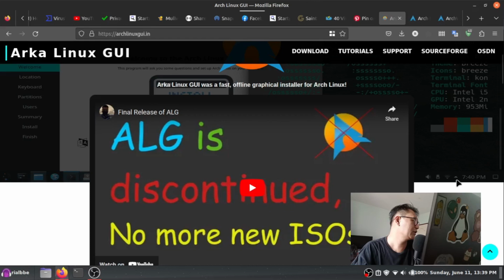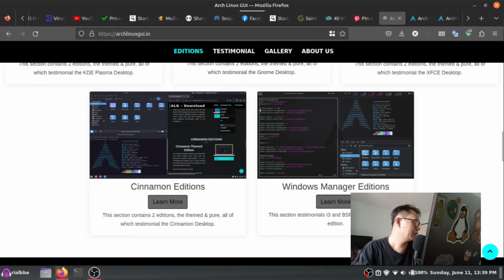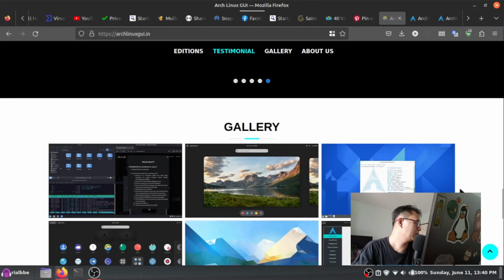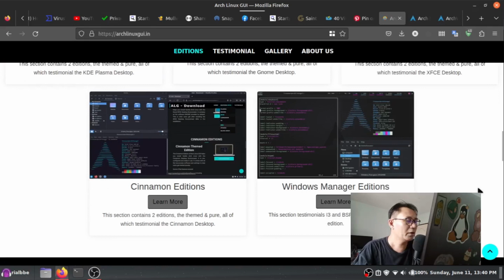And they have the Plasma Edition, the Gnome, XFCE, the Cinnamon Edition, and the Window Manager Edition. They have testimonials and galleries too. By the way, the Window Manager Edition is the i3, so this is gonna be one of the lightest, but I think this is a little bit harder for the newcomer, so that is why. So you have to choose which one.